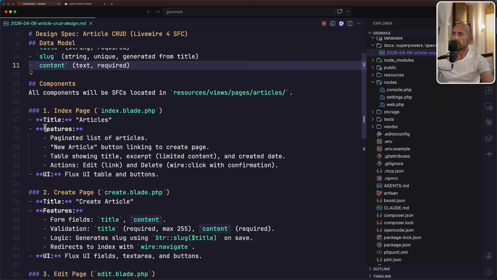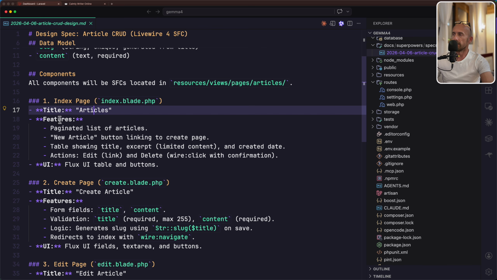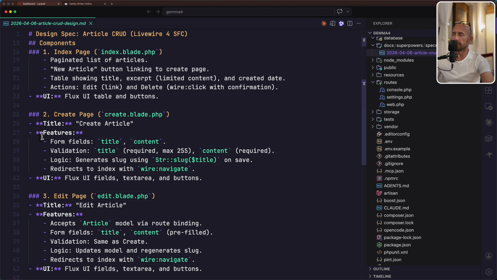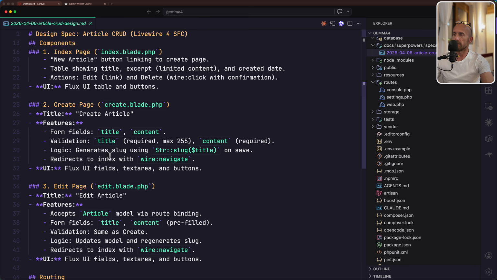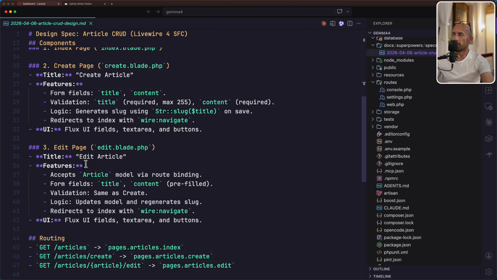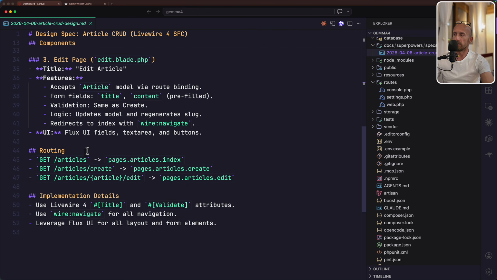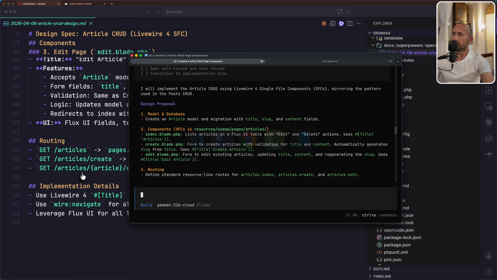The index page is going to have a title, articles, and features: a paginated list of articles, a new article button linking to the create page, and a table with edit and delete actions. Good. The create page, create blade, with title, create article, features, form fields title and content, validation with title and content required, and logic that generates the slug using Str::slug. Good. The edit page, title and so on. I'm going to implement this. Let's go back and just say implement.